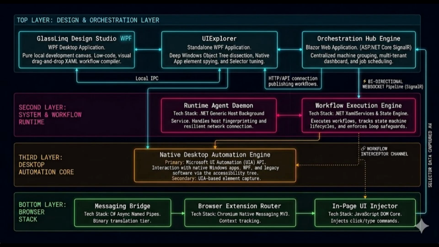With all of these components unified into a single, cohesive ecosystem, GlassLinq bridges the gap between high-level visual design and resilient execution. We have decoupled our workflows, built native hooks directly into the Windows operating system via UI automation, and bypassed traditional browser isolation using high-speed binary streams.